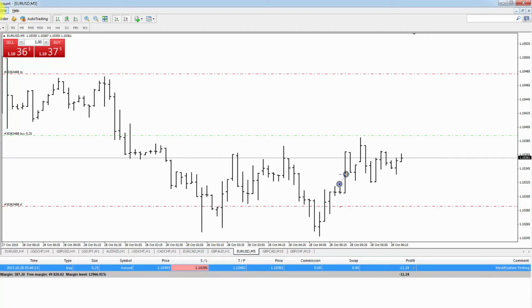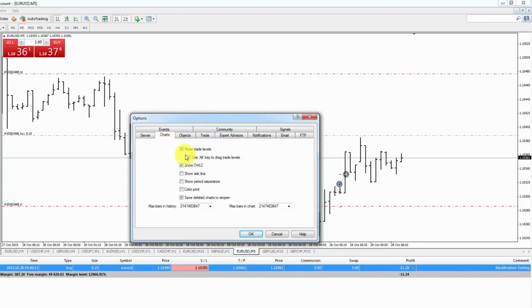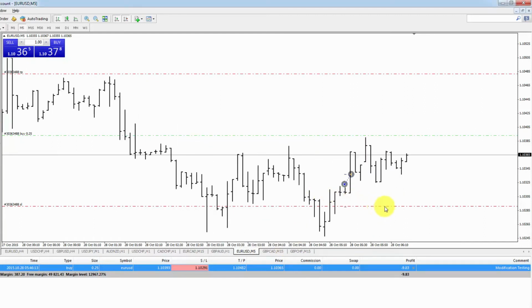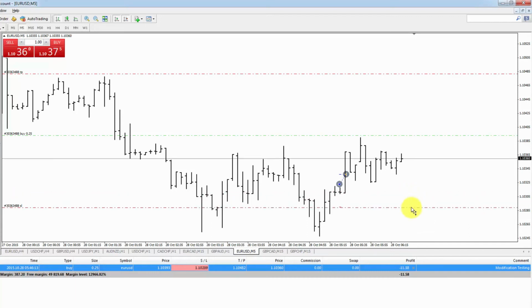So if you go to Tools, Options, and you go into the Charts tab, you will see here a checkbox which you can select for use Alt key to drag trade levels. So I personally think that it's a good idea to have this on, because once you have it on, you click OK, you can't drag the trade level. It just doesn't let you drag by itself. You have to press Alt on your keyboard. So right now I'm clicking Alt on my keyboard, and now I can drag the trade level.